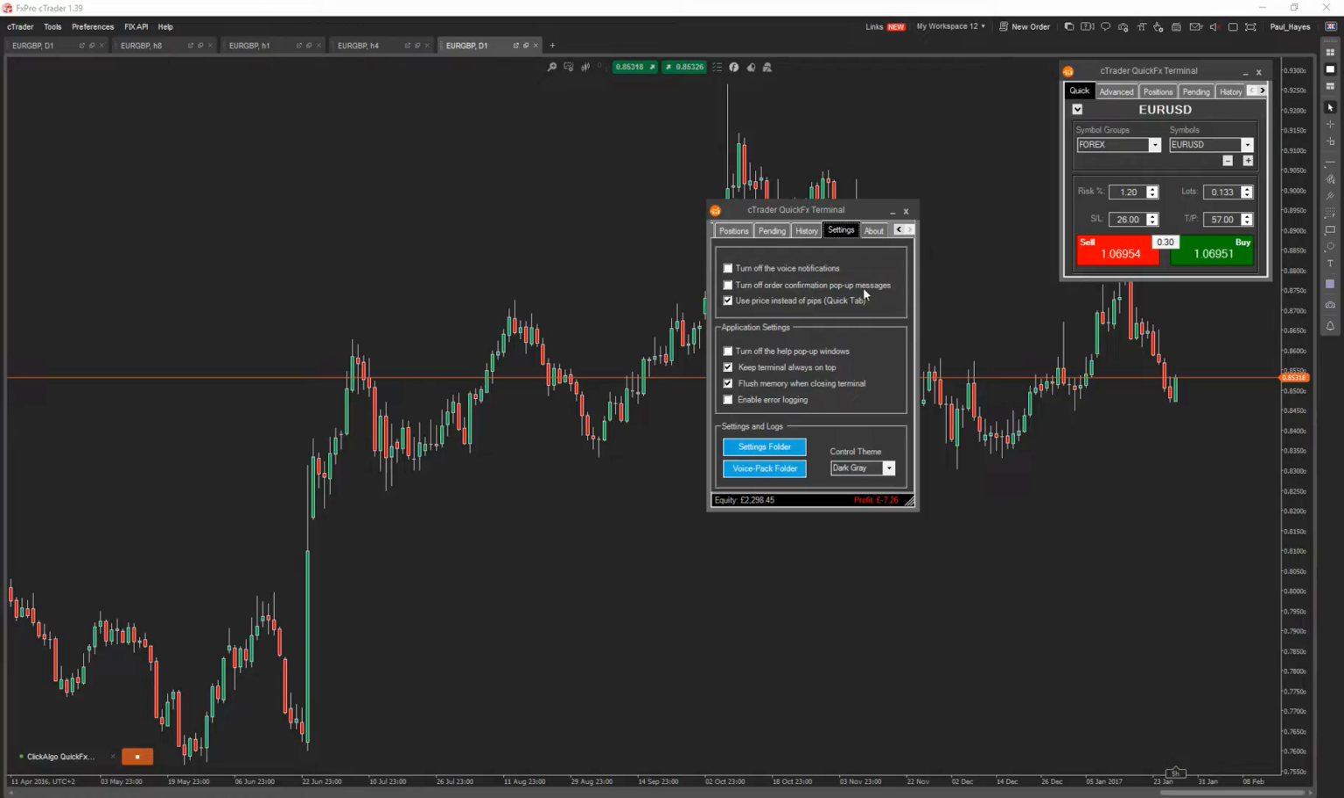The order confirmation pop-ups, you can turn those off as well. They might become a bit irritating after a while. Obviously, you can use price instead of pips. You can turn off the help pop-ups. You can see every time I put my mouse over a control, it tells you information. So once you know the product really well, you can just turn it off. I'll turn it off now.